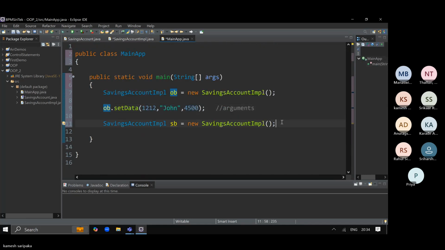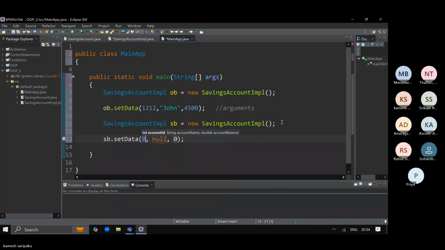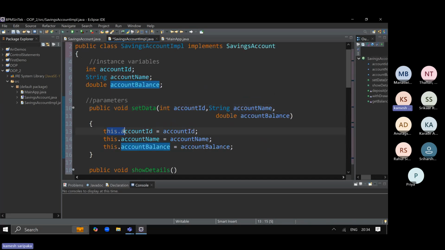Similarly, SB dot set data, say 1515, Martin, 6000. And thus the second object. So now whatever reference is present in SB will be carried into this. So this will always be pointing to the current object.